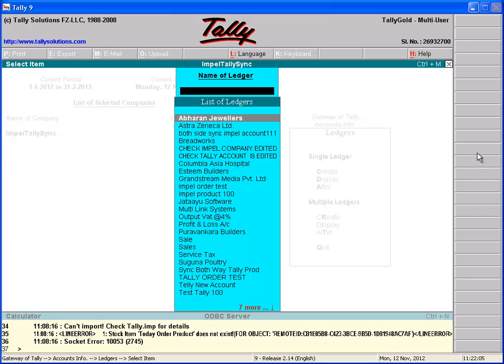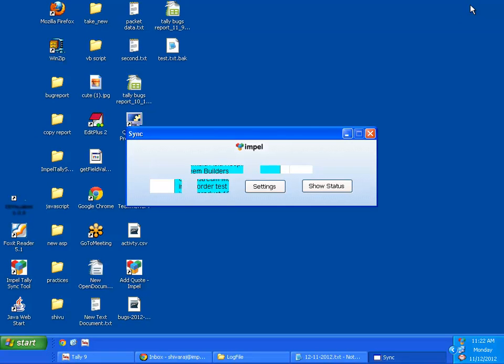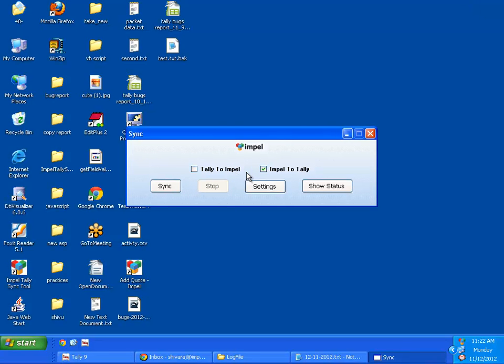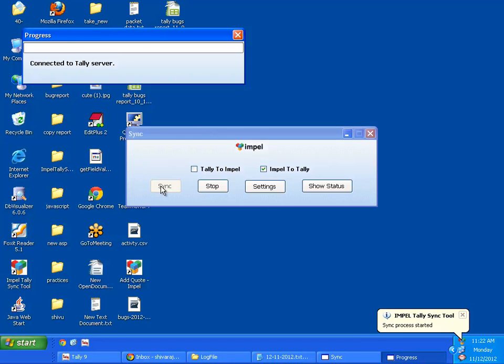So what I'm now going to do, let's just minimize this, and we'll go to our Impel to Tally sync tool. I'm going to sync the data from Impel to Tally. So let me click on sync here. You see that it's starting up. And when the sync happens, the things that get synchronized are accounts, products, also the invoices and orders that are in either system. So right now what we're doing is synchronizing from Impel to Tally. The same thing, if I click on here, it'll synchronize all the data from Tally to Impel. So it works both ways.